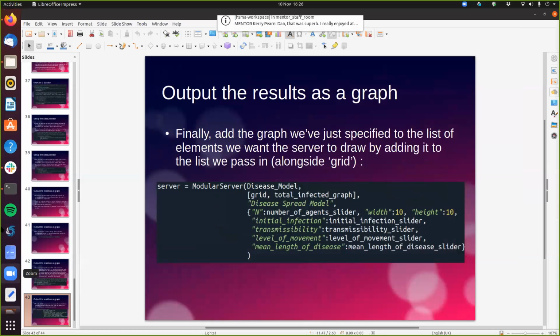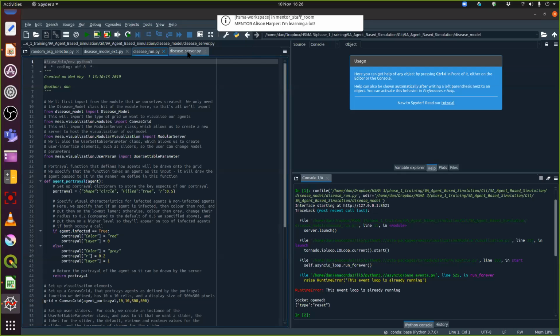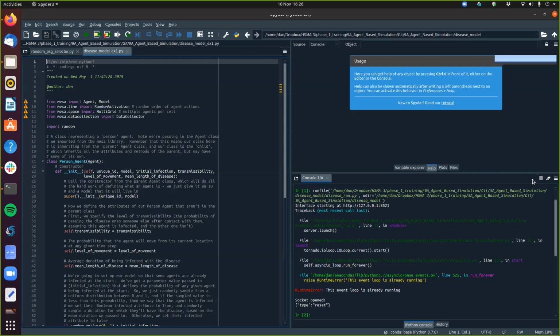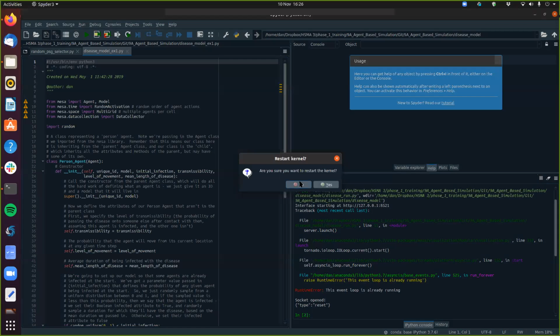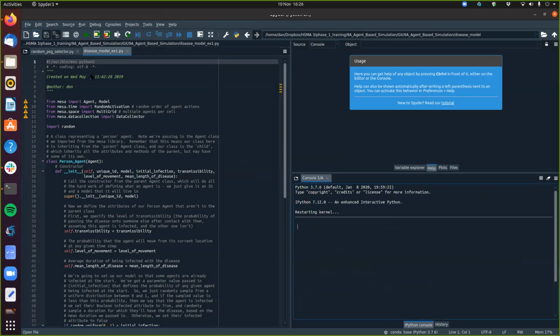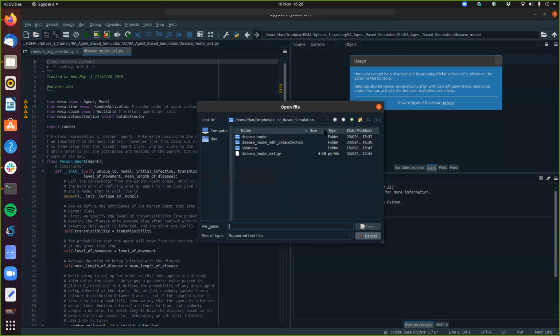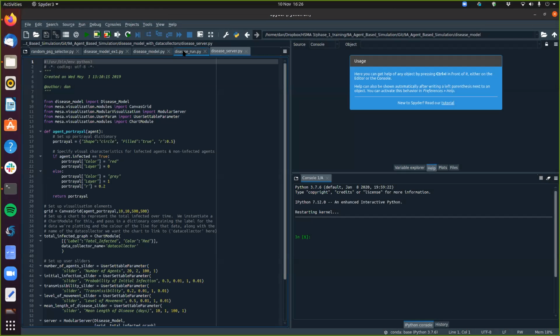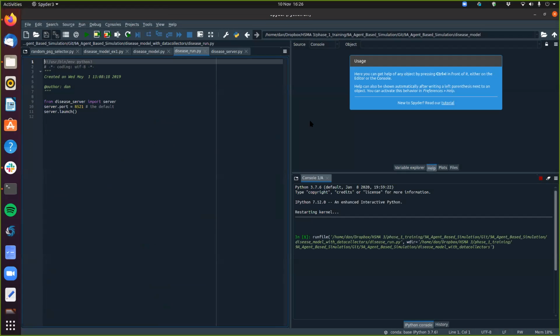So let me show it to you so you can see it running. Close that down. I need to restart my kernel. Once that's restarted, you can view this yourself. I've given you the files for this, the disease model with data collectors, so you can go in and play with this yourself. If I open these up, and then I go into run as I did before, push F5.